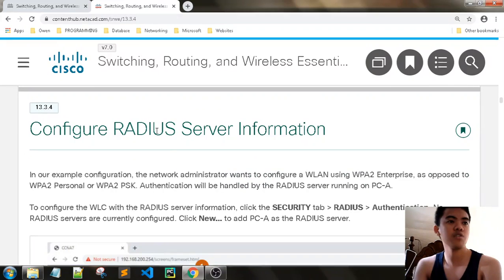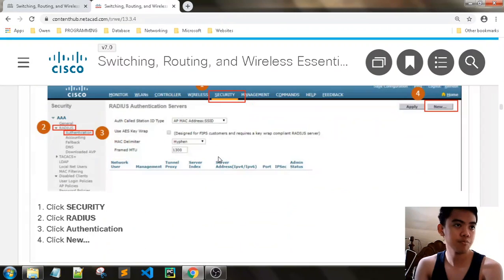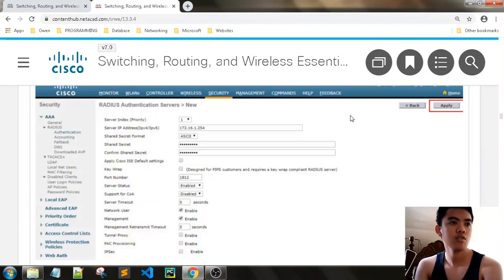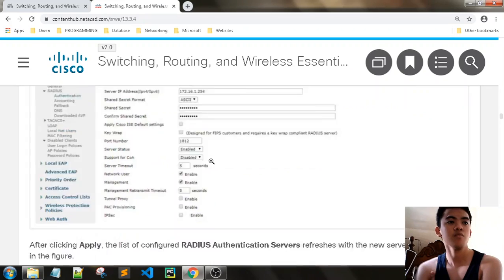Now we need to configure the RADIUS server information. So from the security, we click the RADIUS and authentication and click new. So from there, we need to type in the server IP address, which is the PCA, the shared secret, and confirm the shared secret. So this is the secret or the password or key between the WLC and the server.